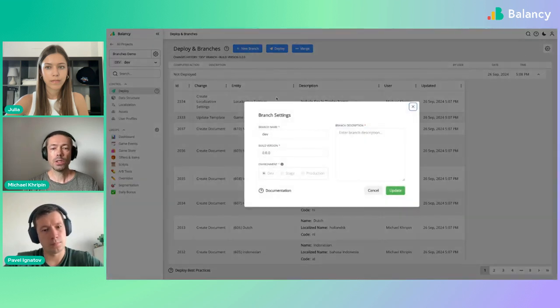Here we can see branch settings for this particular branch, and you can rename it right here, but I will not do it right now. I will show you later. And you can also add the branch description. For example, I will call it initial dev branch.